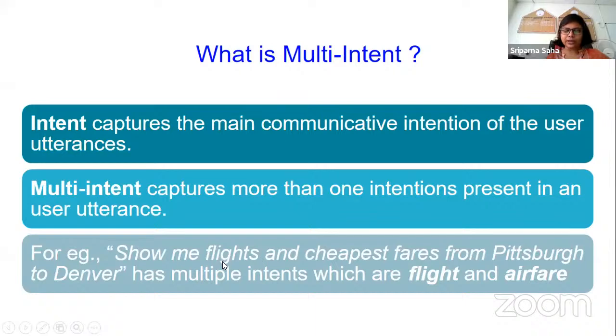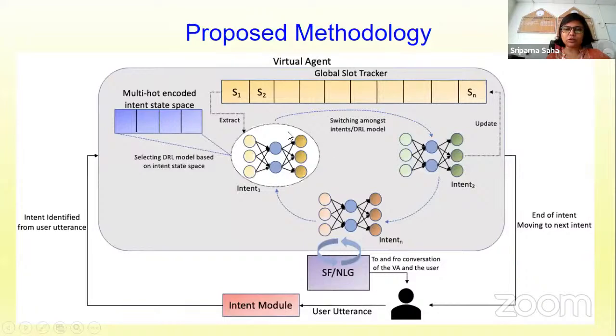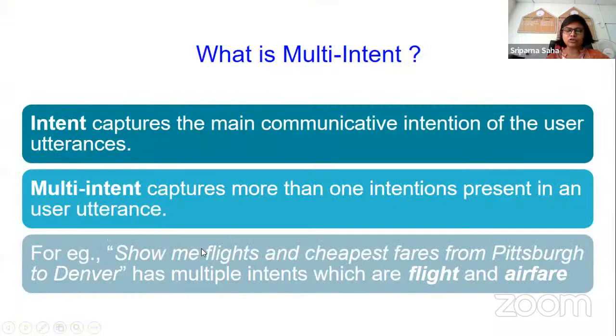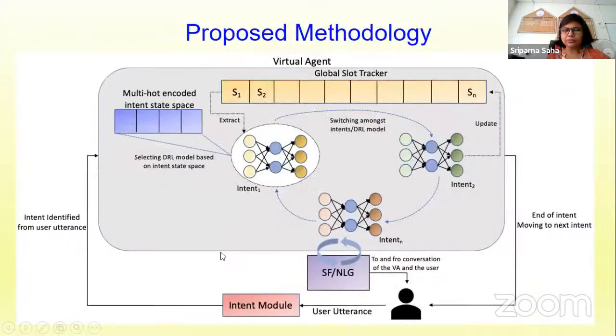So you know that here some slots are very common, like the source city, destination city, and then the date, time. All this information is very common between these intents. So that's why there is a global slot tracker. Suppose while we are serving the first intent, like show me flights, suppose the agent has already gathered information about the source city, destination city, date, and time.